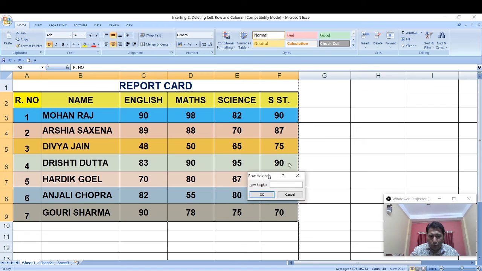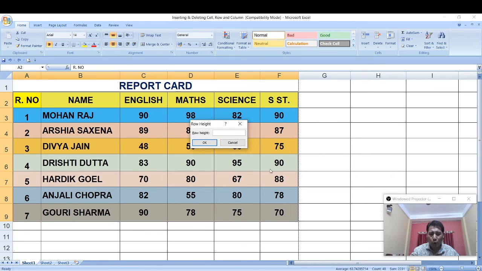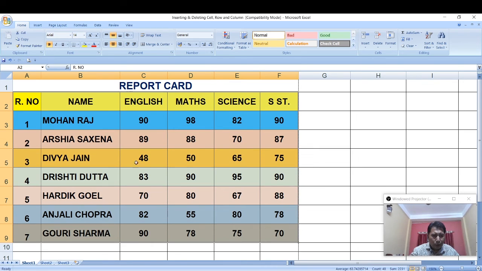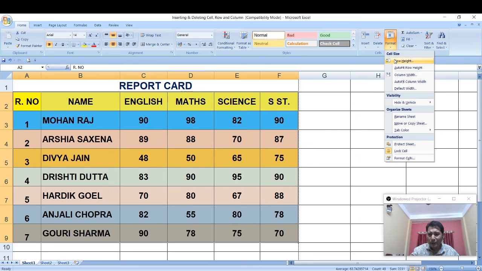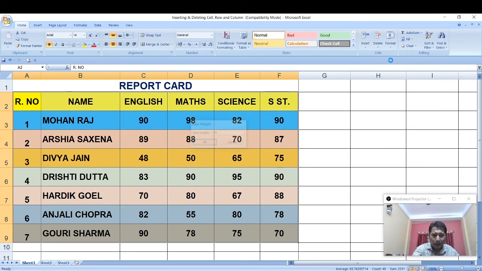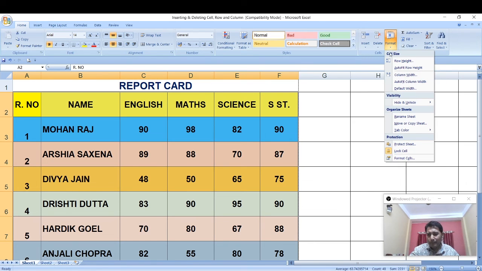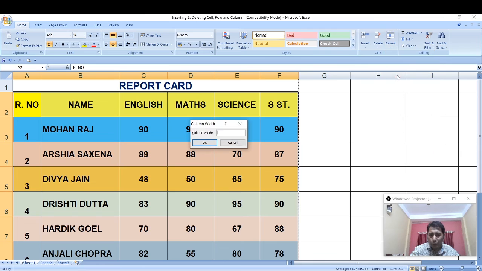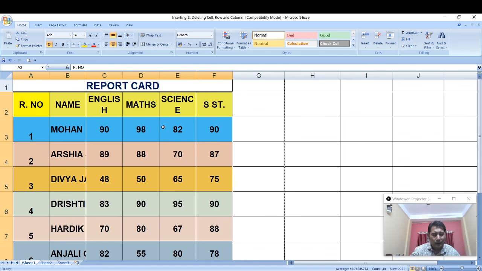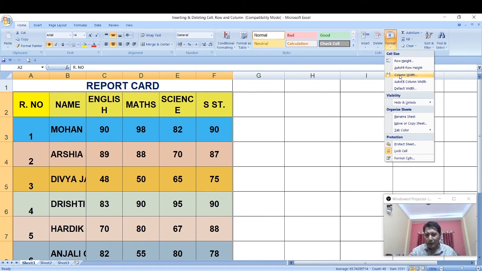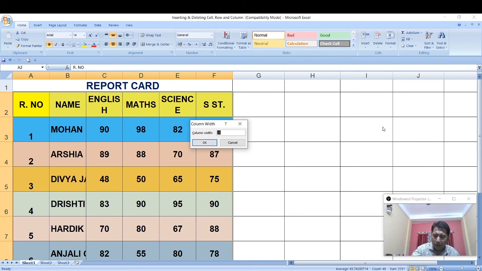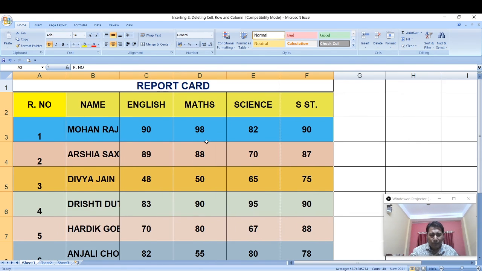Here you need to mention the height, what should be your row height? Suppose I give 30 here, click on OK, you can see that the height of the rows has increased. If I mention 40 here, you can see that the height of the rows has increased. Similarly, if you want to change the width of the column, again go to the format button and click on the column width option. Suppose you mention 10. Click on OK. The width of the column has decreased. Now let me increase it. Suppose I make it 15. Click on OK. Now you can see.